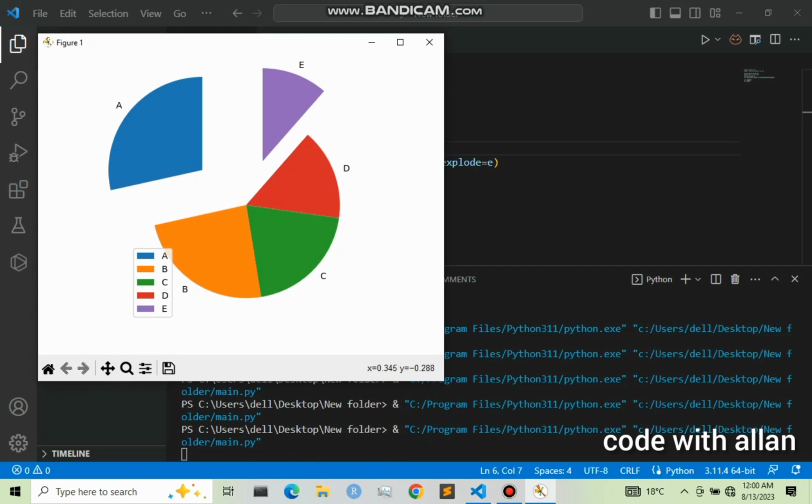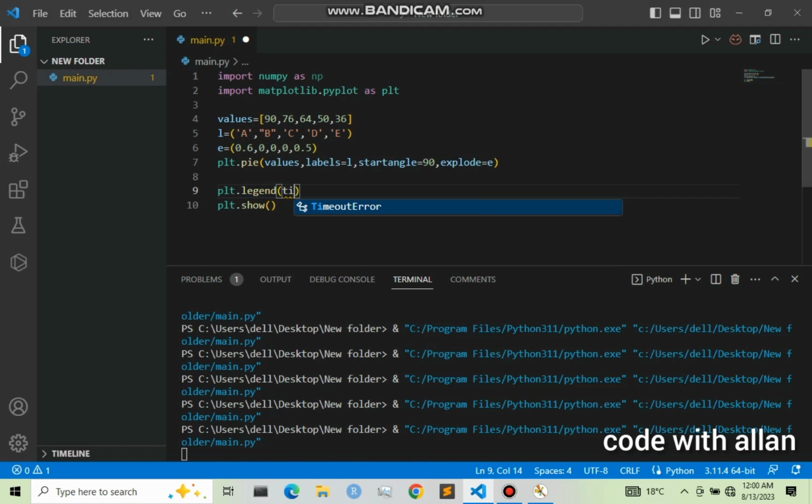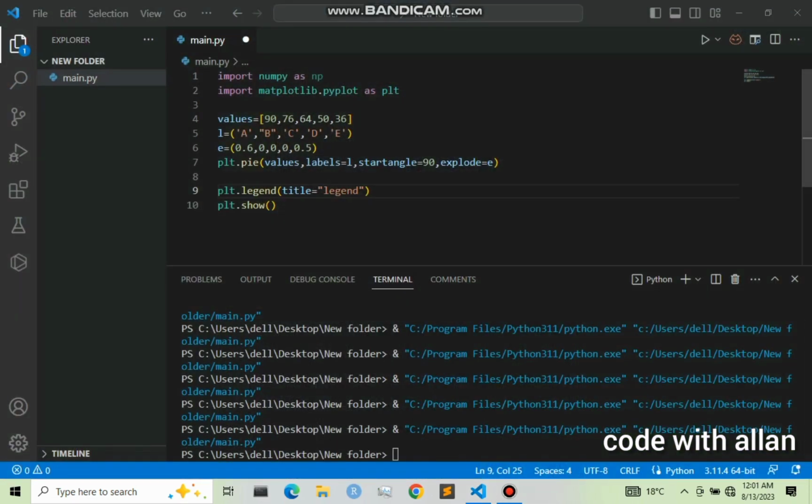Also you can give this legend a title, and also we are going to give it a title. So we are going to say title is equals to, let's say, legend. You can give a different graph name, but because I want to show you how you can give the legend a title, I'm just going to give it as legend to indicate the title of our legend.